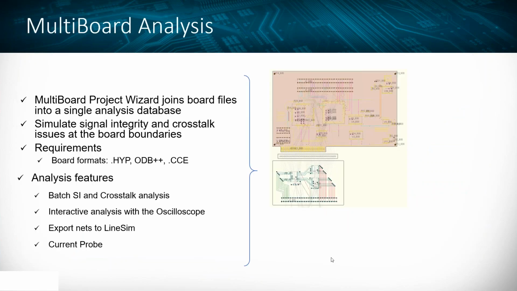Okay, so multi-board analysis. How do we use HyperLynx in order to enable multi-board analysis? It is actually very simple to use the MultiBoard project wizard to join different board files into a single analysis database. I'll walk through this to show how we can point to one design file and point to the other, and essentially mate them by defining the connections across those different boards. Once those are mated in the multi-board project, we can simulate signal integrity and the crosstalk issues at the board boundaries as well as through the board connections.